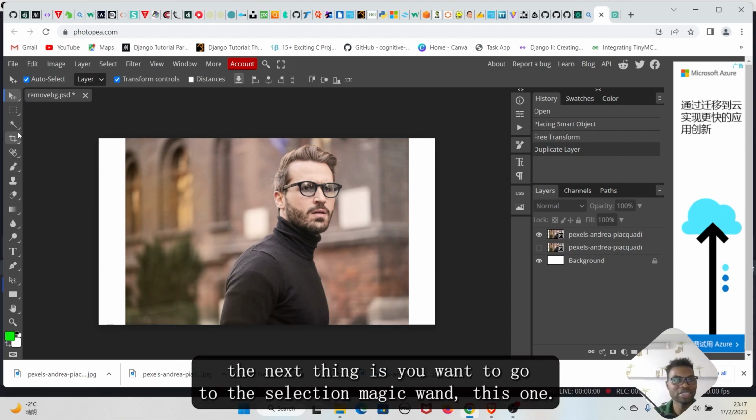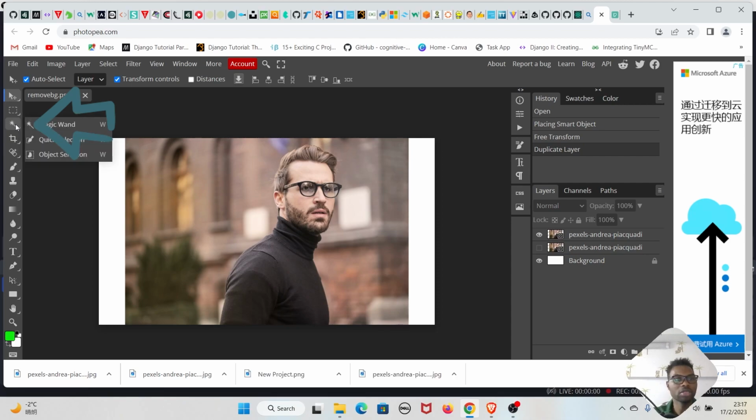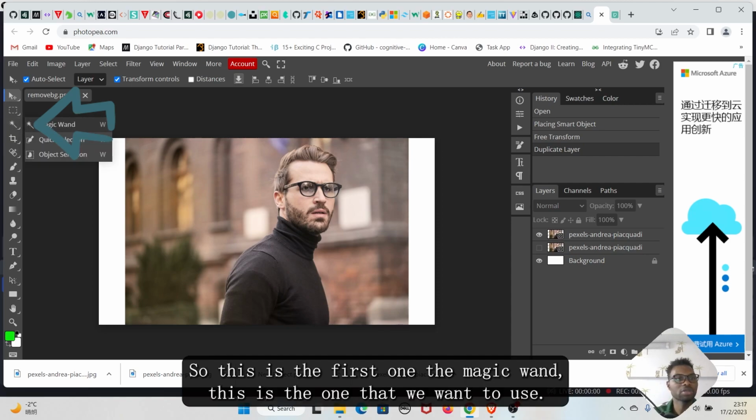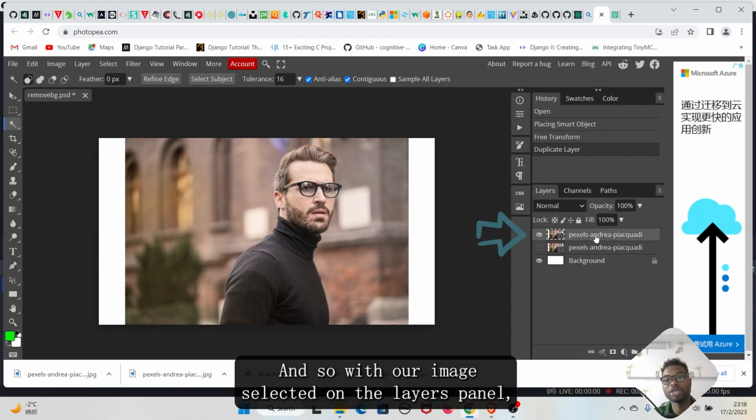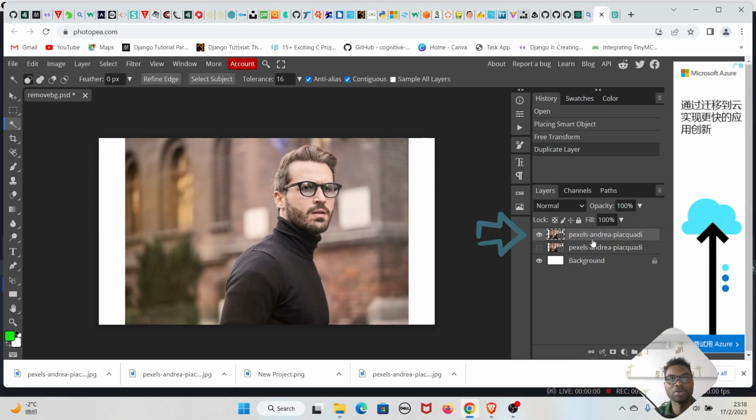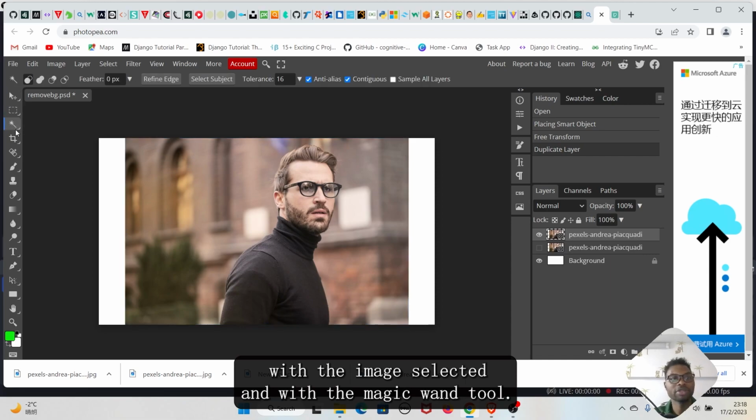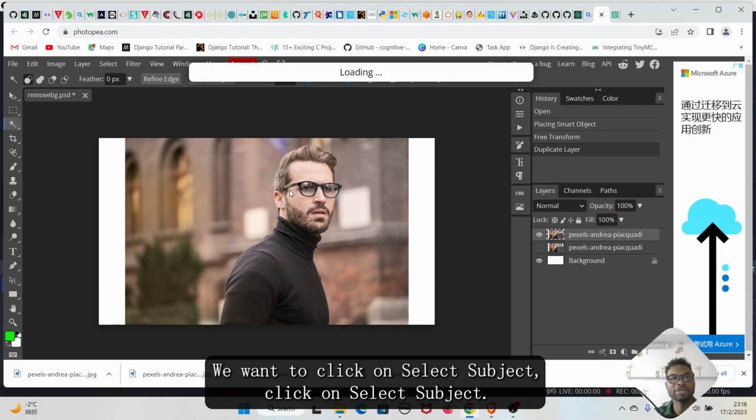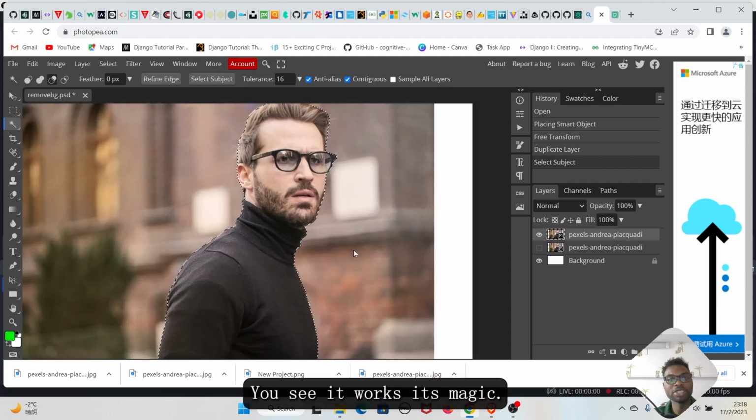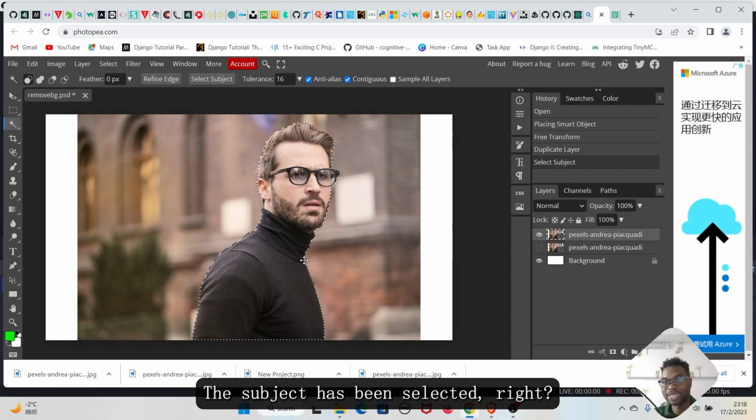The next thing is we want to go to the selection, magic wand, this one. Alright, so this is the first one, the magic wand. This is the one that we want to use. And so with our image selected on the layers panel, with the image selected and with the magic wand too, you want to click on select subject. Click on select subject, you'll see it works its magic. The subject has been selected.